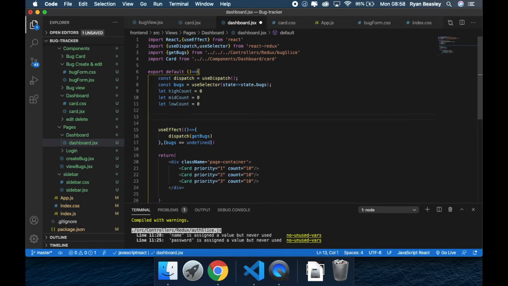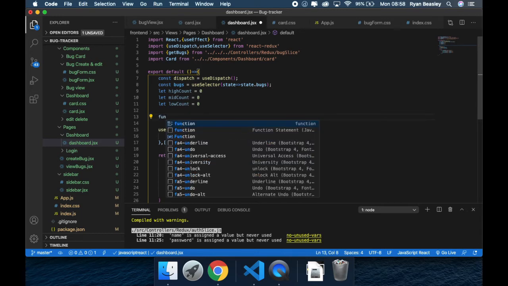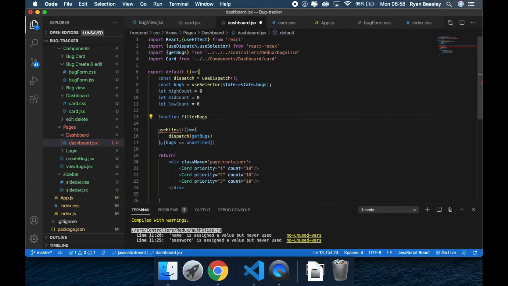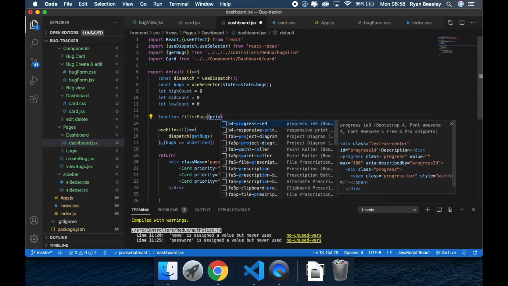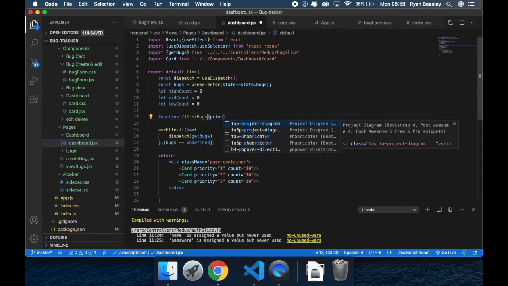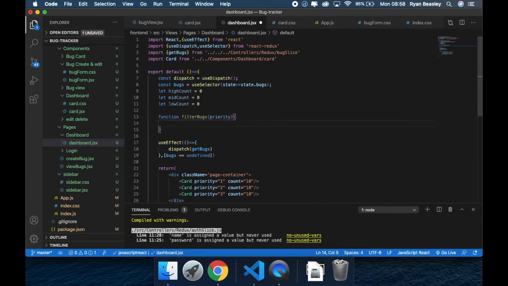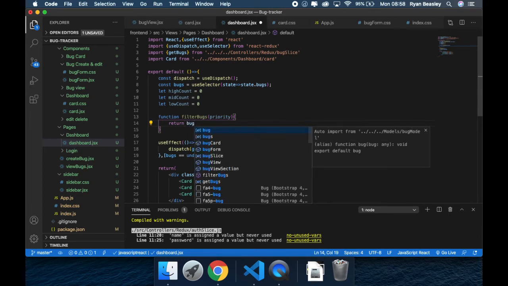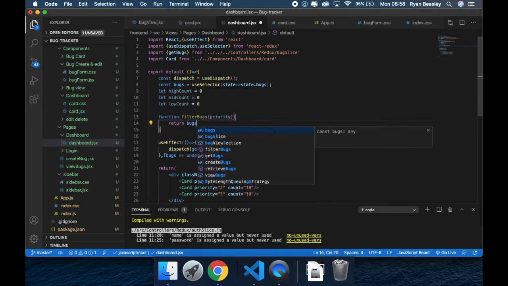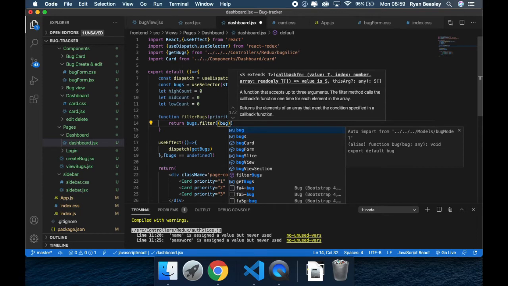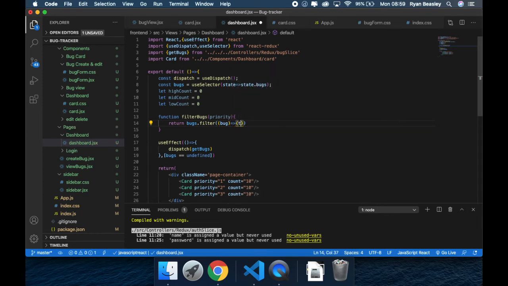So I'm going to create a function so I don't have to do it all the time. Let's create a function, and we'll call it filter bugs, and we're going to have a priority level, so it knows what to filter it by, and it's going to return, and we're going to get the bugs constant we got. I'm going to filter it, and we're going to get the bugs out of it, and we're going to filter.